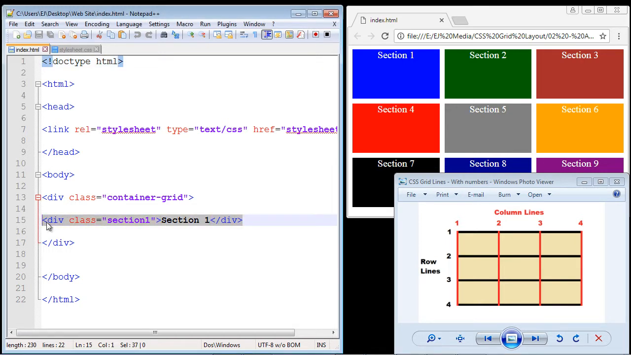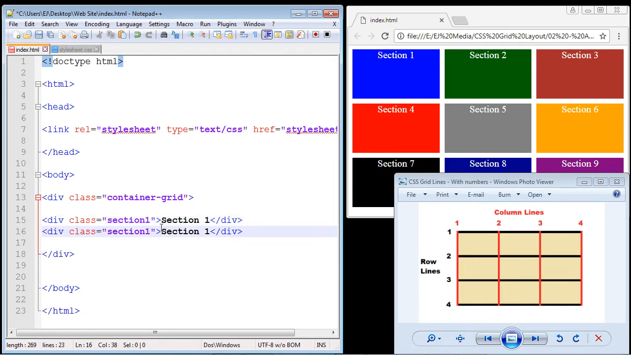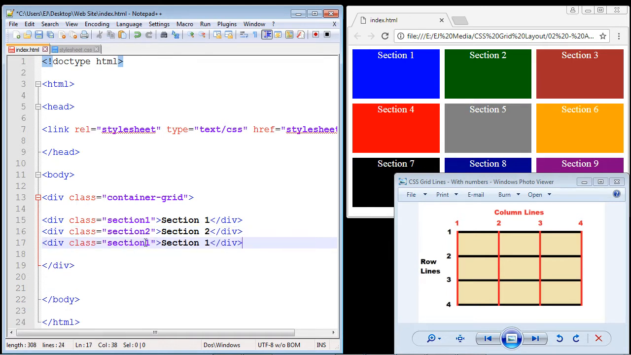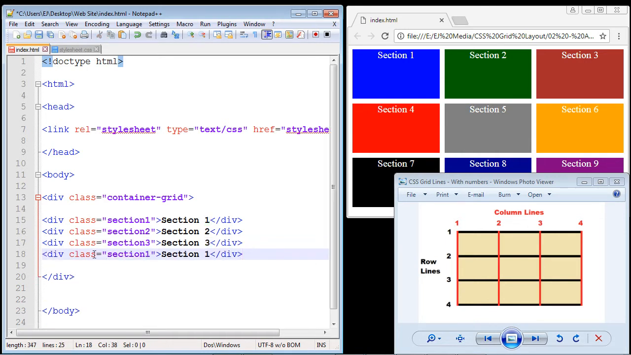We're just going to copy and paste this first div. Of course, we need to create the HTML placeholders. And we'll just call this section 2 and section 2. Repeat the process, 3 and 3. And then 4 and 4. Good, so this will create section 2, section 3, and section 4.